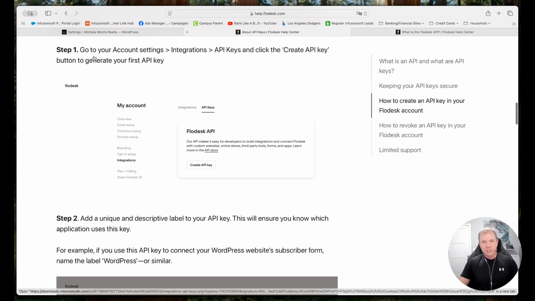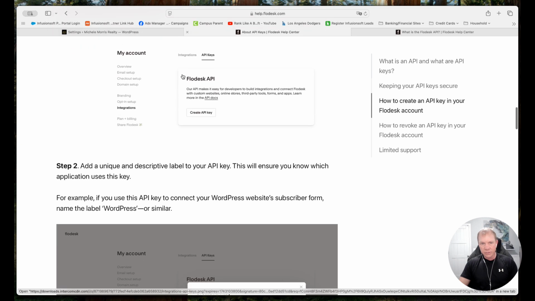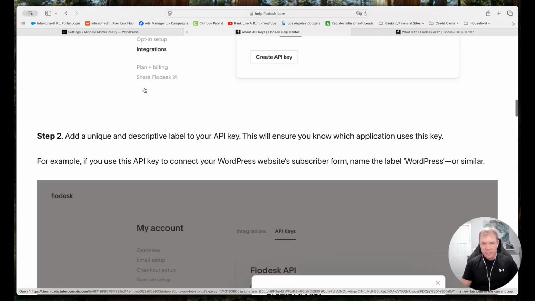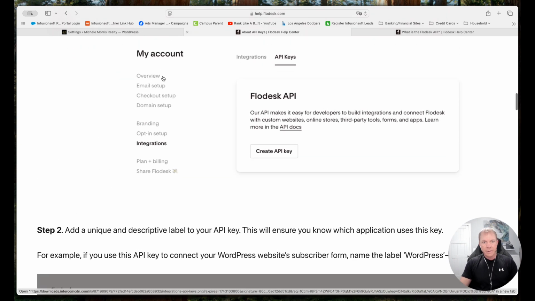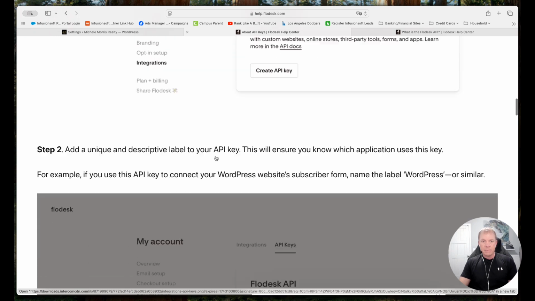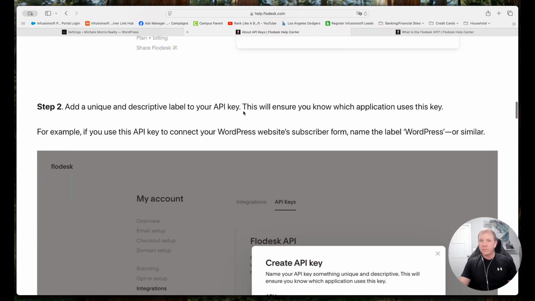Here, it'll say step 1, go to your account settings, integrations, API keys, and then click the create API key button. So you'll see here in the little interface, I'll try to blow that up for you, under my account, integrations, and next to integrations, API keys. I click that, and then we click create API. It says add a unique and descriptive label. You might just want to put website API or something like that so you know what it is.